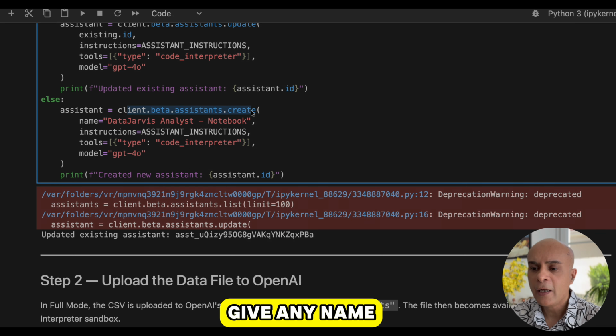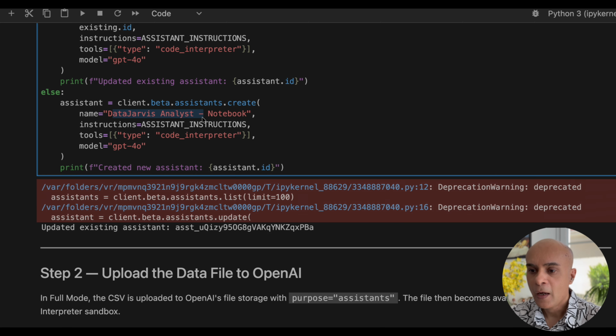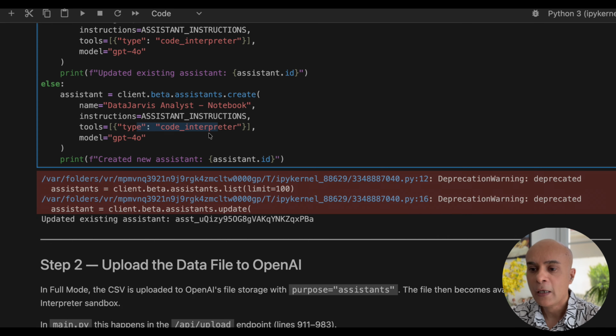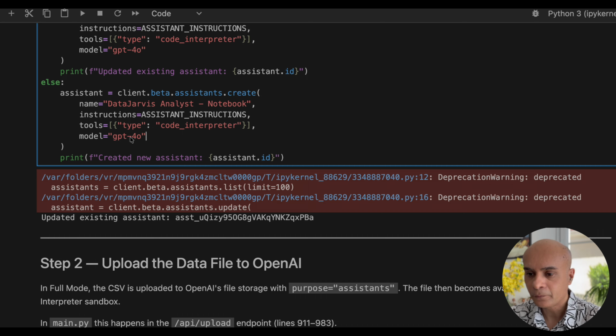And you can give any name to the agent. For example, here I'm using Data Jarvis, but you can use any name of your choice. And then you also need to pass what is the tool which this assistant will use. In our case, it is going to be code interpreter because we want to analyze the data in Python. And then you can also indicate the model, which is the large language model which we want to use. And in this case, we are using this GPT-4o model, which is a very powerful large language model.